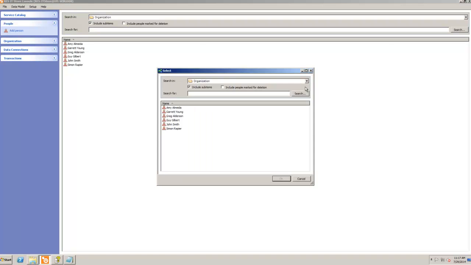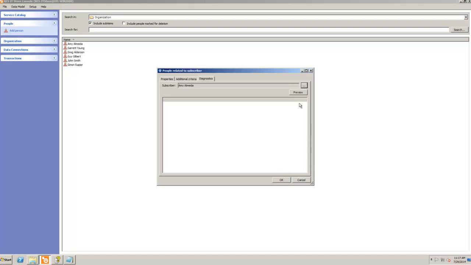Select the Diagnostics tab and select Amy. Select the Preview tab to see the resulting set that includes all other IT Store people that have the same location as Amy, which is the Boston office.